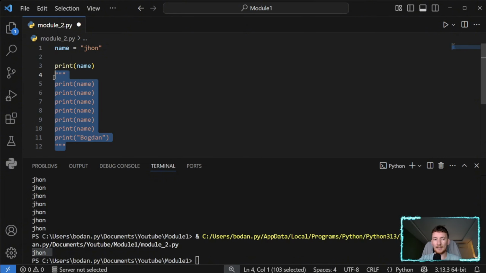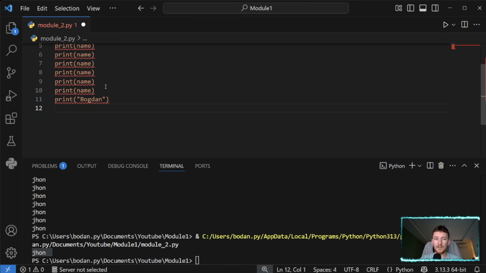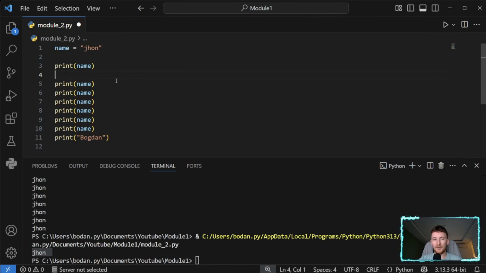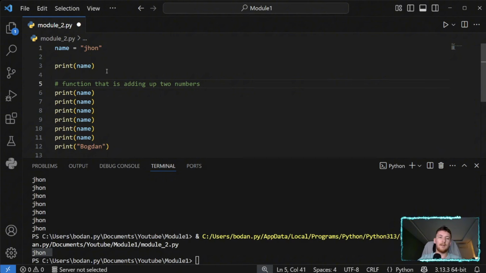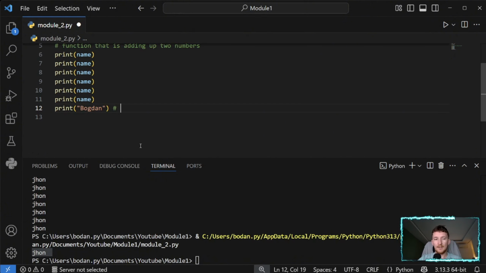Because Python will not execute anything, even though it's not actually ignoring it. We use comments essentially, as I mentioned previously, for describing what we are doing here. If we have a function, before the function, we can say "function that is adding up two numbers" or whatever else. We want to comment things to make sure that if we come later to the same script, we can easily understand what we were trying to achieve.